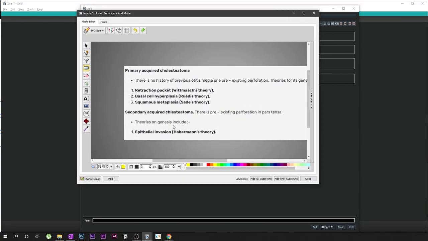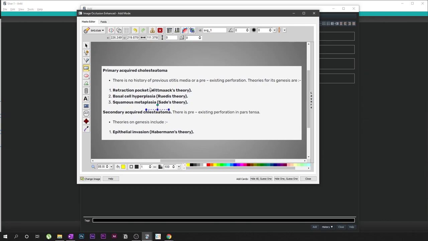Now, to make questions, you select this button here and cover the parts which you want to be asked. For example, I want this one. I want to know what theory it is. I don't want to see this name. I want this question to be asked. Suppose I also want to know this theory and this theory, and epithelial invasion is by this theory. So these are the 4 questions I made. So when this question is going to come, this image will appear in front of me and these parts are going to be covered. Hide all, guess one, and I close this.